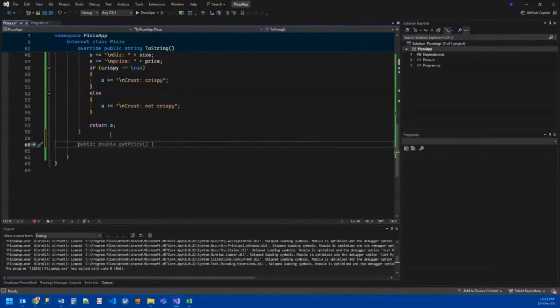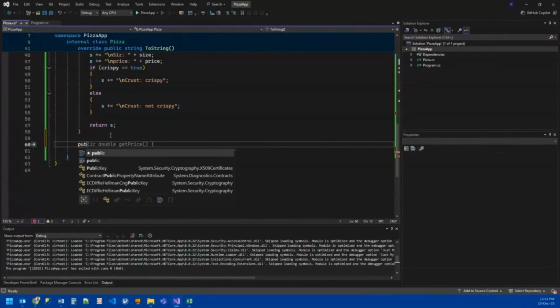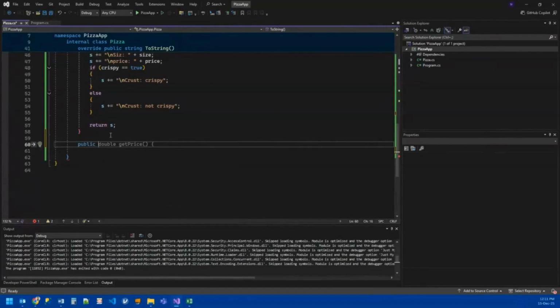How to get the cost? I want to print the cost, how much it costs me. I can say public. Let me put it void. Or yeah, get or print. Let me say print cost.